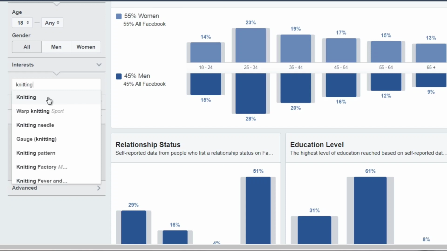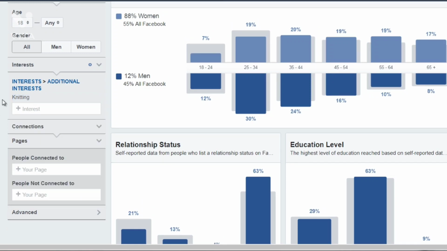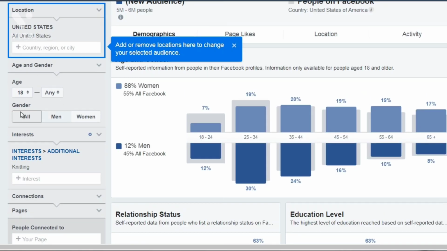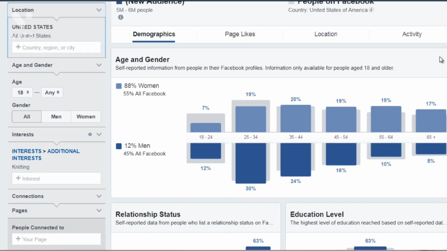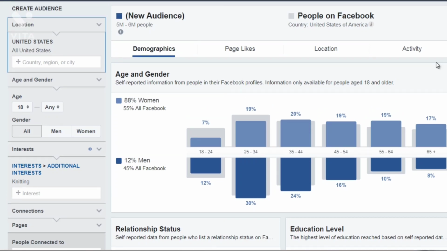So we see that here. We're going to select that. And we see this over here. So as you can see, I did not choose any of this. I simply entered the keyword and then I got this information here. So based upon Facebook is saying that there are about 5 to 6 million people in the United States of America that are interested in knitting.